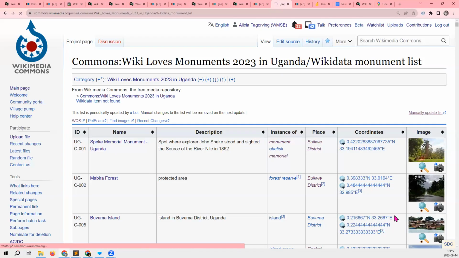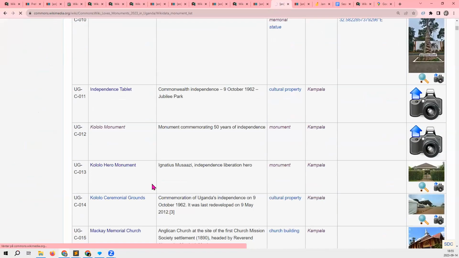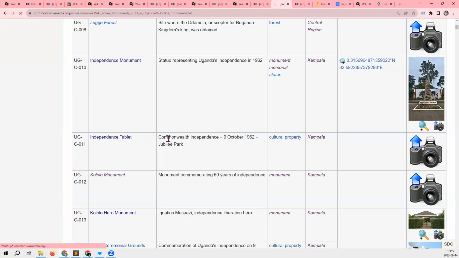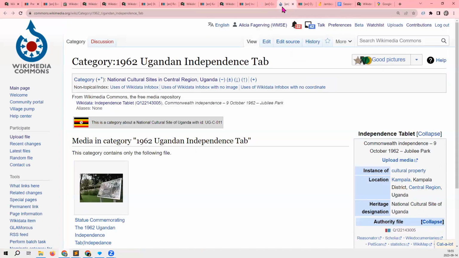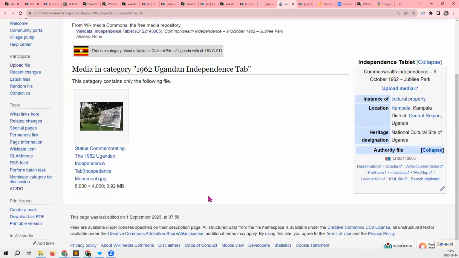Yes, thank you, Alicia. If you look on the list, item number 11, yes, that one. When you click on it, it doesn't lead you to a Wikidata item. Instead, it leads you to a category. So we're not able to update some of the items on the list because they're not Wikidata items. Instead, they're leading to categories.